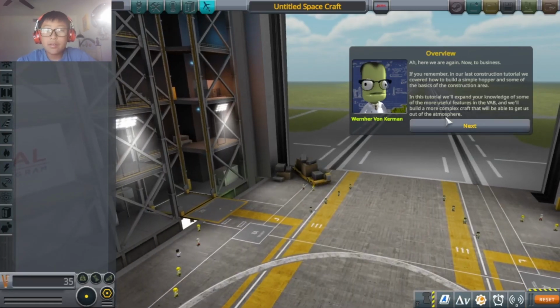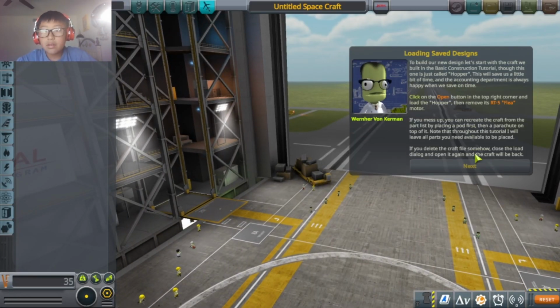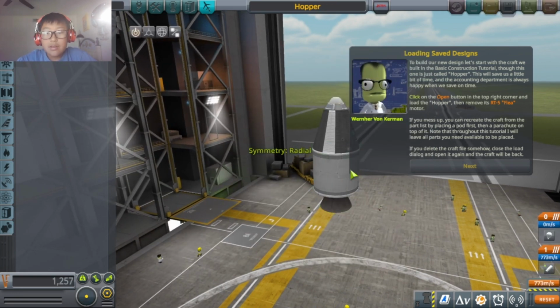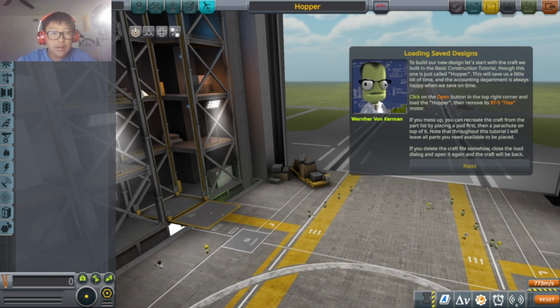Okay, click on Vehicle Assembly Building. So basically what he's telling you to do is go to the Open tab, and then load this. Although if for some reason this doesn't show up, you could just go like this.